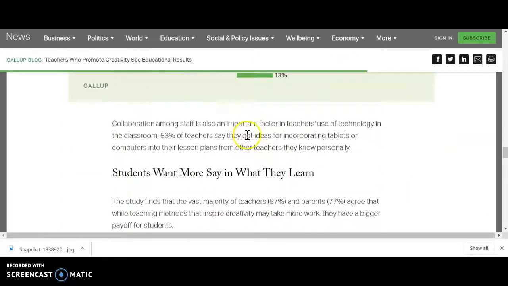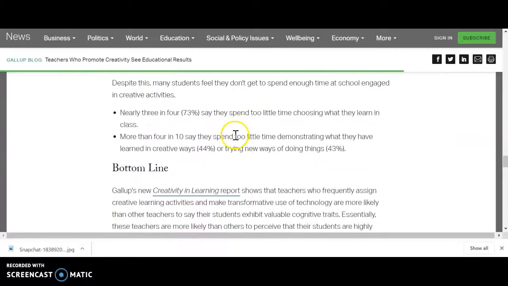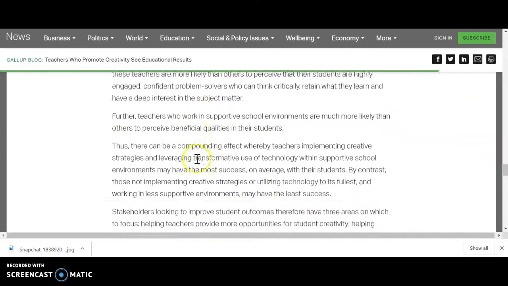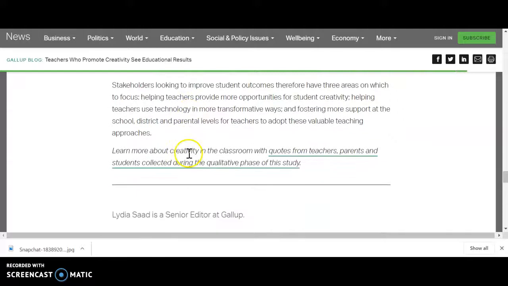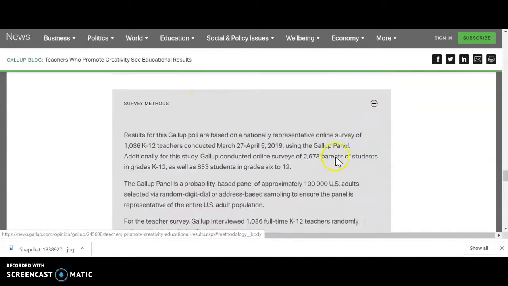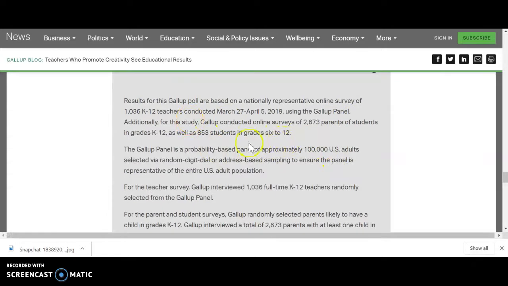Again, we can look at the variables, and then the other thing that you want to look for is a bottom line. This is a nice type of thing to see what the author is trying to convince us of. And then finally, the last great thing in here is a survey method. And so the survey method, we can pull out of this what our population was.